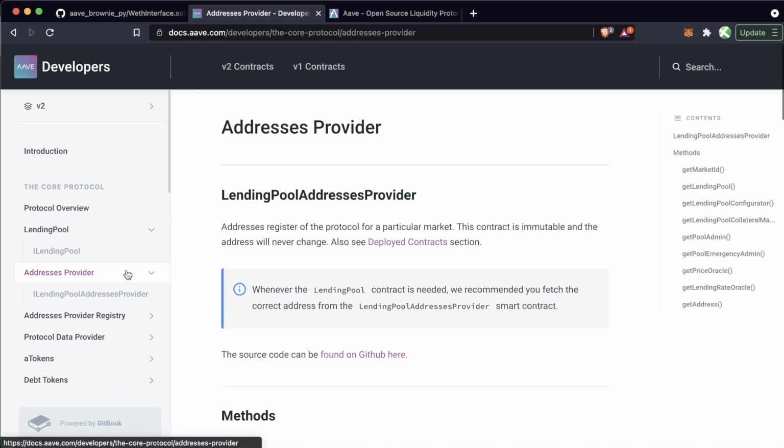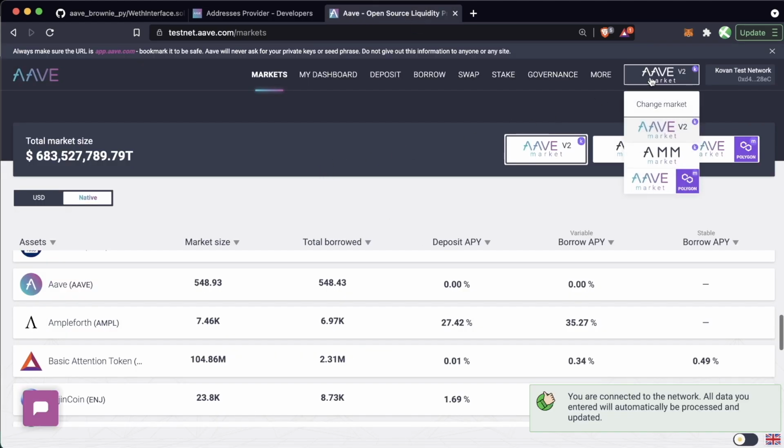So there's actually this address provider, which gives us the address of a specific or particular market. If we go back to this Aave UI, there's actually different markets. So there's different types of ways we can interact with Aave. We're just going to work with the basic Aave v2 because it's easily the most used on mainnet as well.